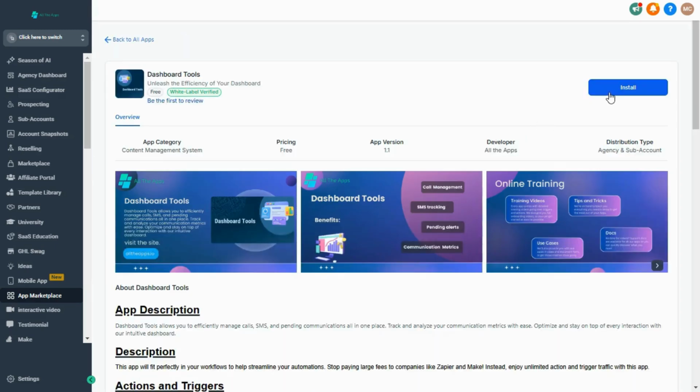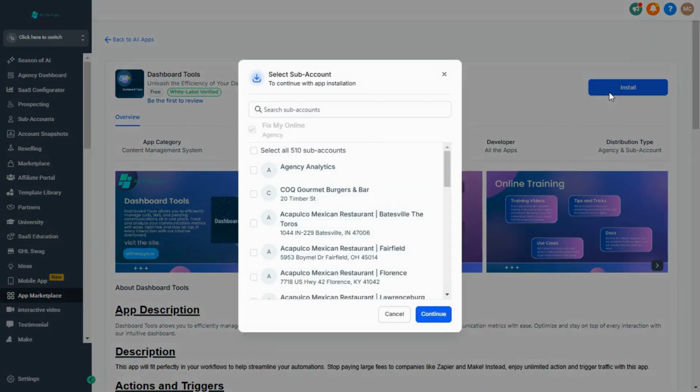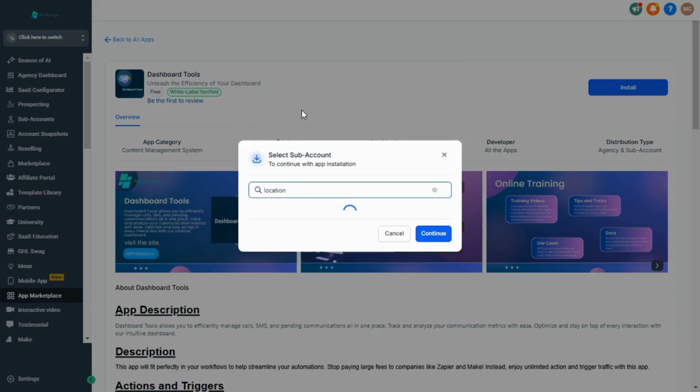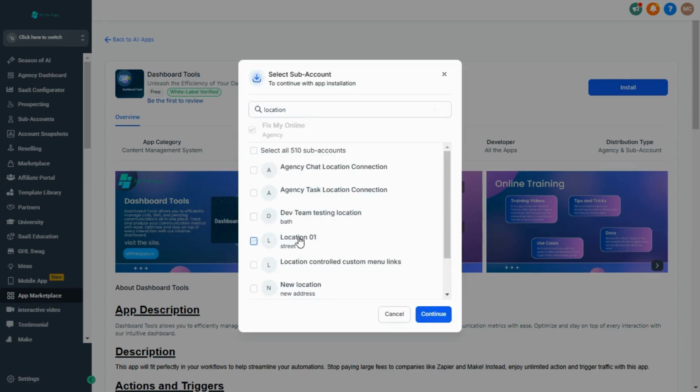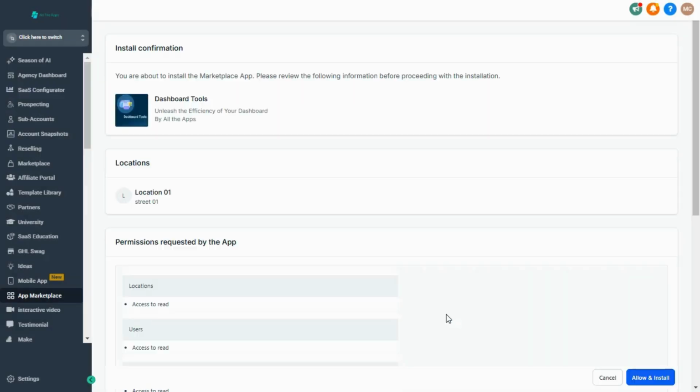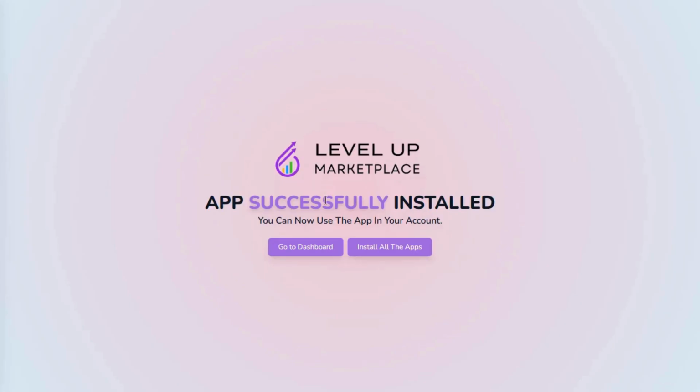It's up to you if you want to install it on any specific sub account. You can choose multiple sub accounts or you can choose more. If you choose more, it will also give you the option to enable automatic future installation. Let's just choose location 1 for the time being. Here it is. Continue with that, allow and install. As you can see, it is successfully installed.